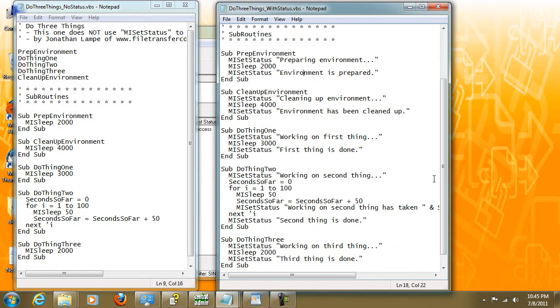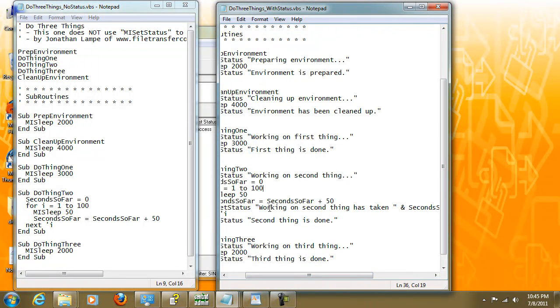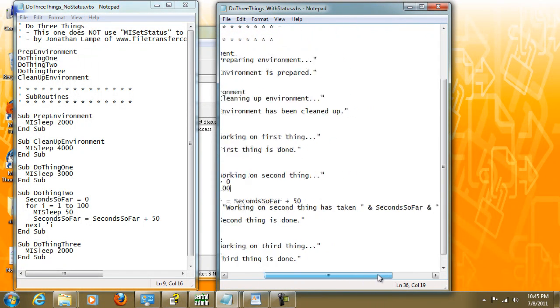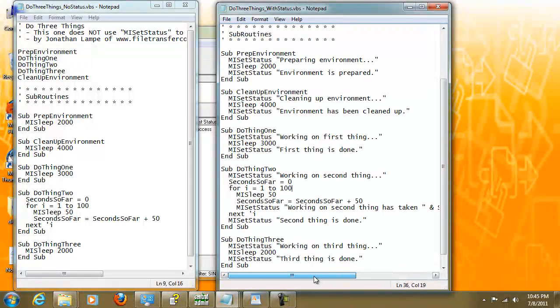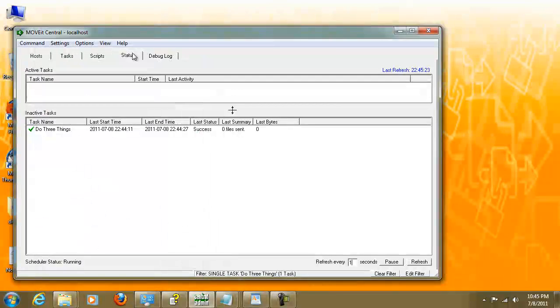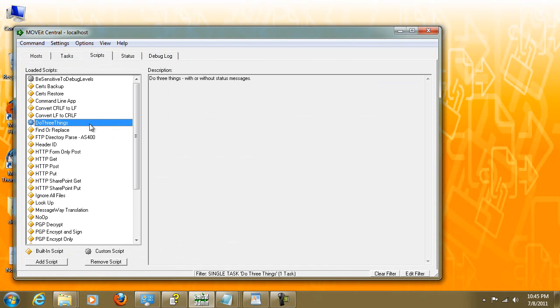We also can use variables in these status tabs, as we see when we get down here into the second clause, where this one will write out a message about working on second thing has taken so many seconds so far. So let's see that in action by going back to the script, loading up a new copy.